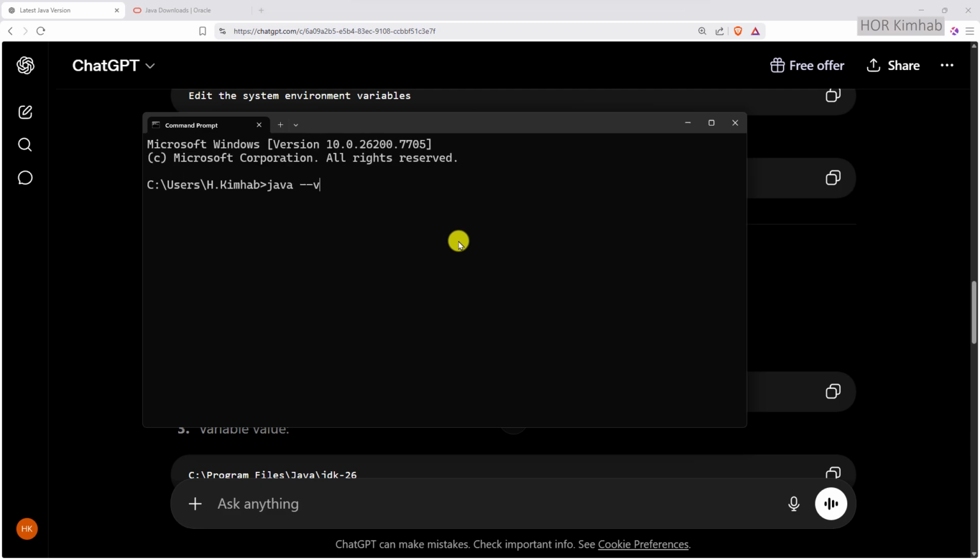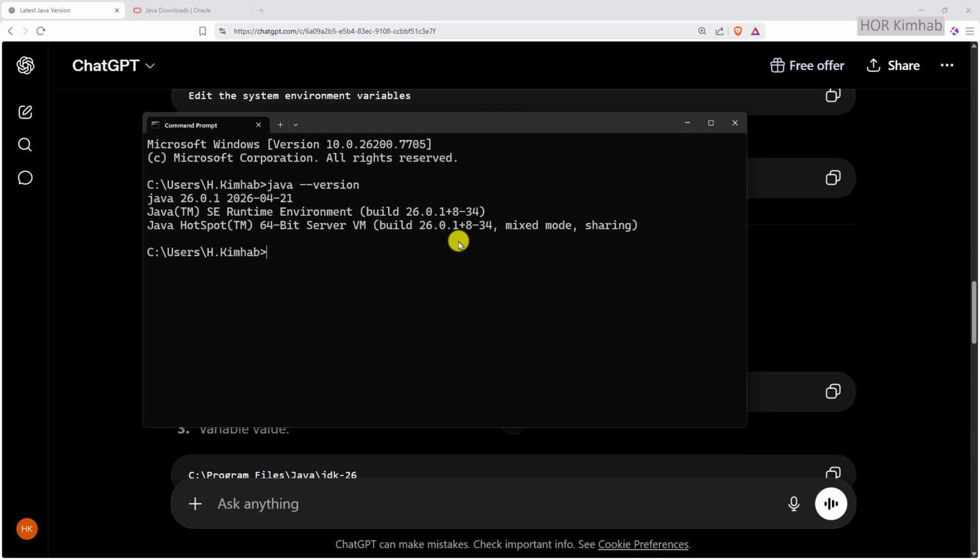Check the Java version. Okay, now the latest version of my Java is Java 26.0.2.1.